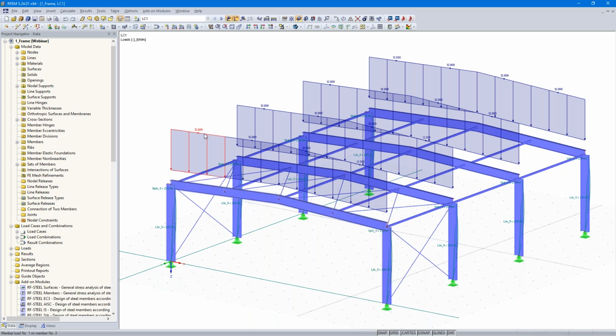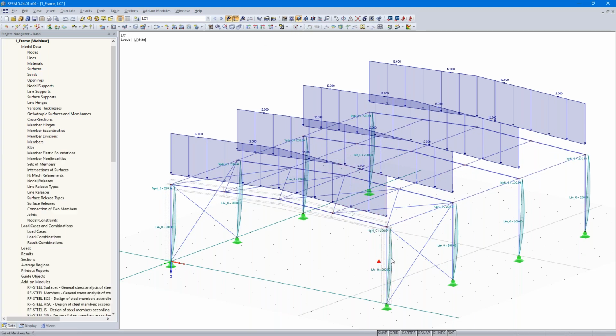The loads are only in vertical direction in the first step, and I applied also imperfections here.